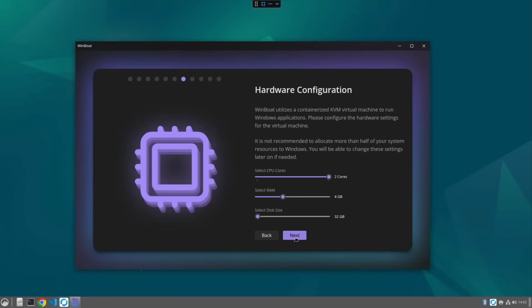Now here's an important step. You're going to select the hardware configuration of the Windows machine. How much of your CPU do you want it to use? How much of your RAM do you want it to use? How much disk space do you want it to use? So I'm going here with 2 cores. I'm going with 4 GB of RAM, and I'm going to actually make a slightly bigger hard drive.